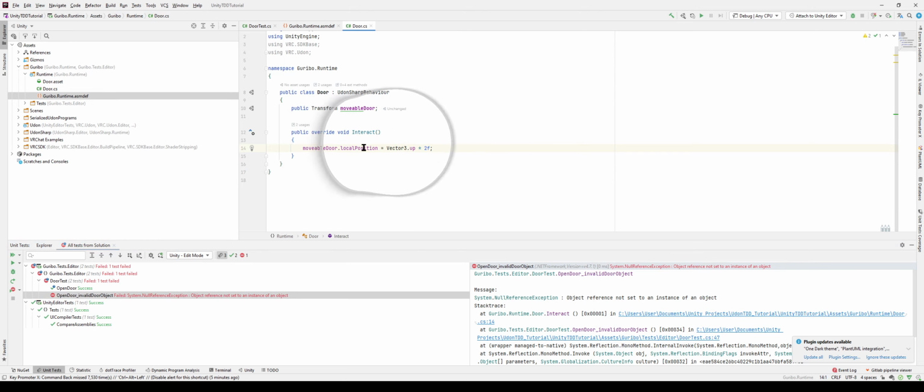So it fails here now where I expected. So the door is not set. Oh, it doesn't like that apparently. Maybe my English is bad. So movable door, local position, this fails because this one is null, as I set it null before, and it can't access local position of nothing, so it fails.